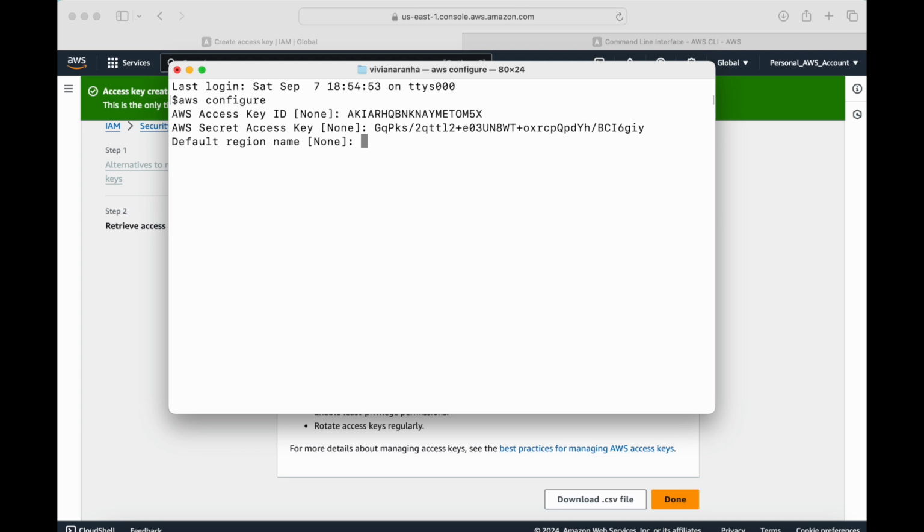Then it's going to ask me for the default region name, us-east-1. And then it's going to ask me for the default output format. I'm going to use JSON for this. So that's it. That's your basic configuration. Next step is basic AWS CLI commands. Let's look at some of the commands.